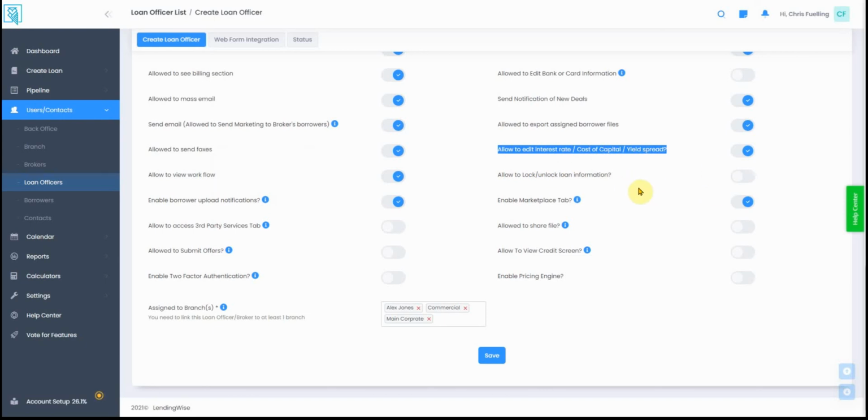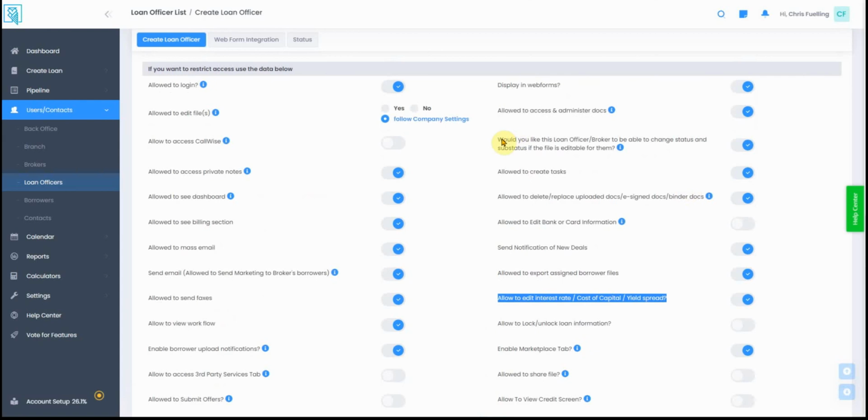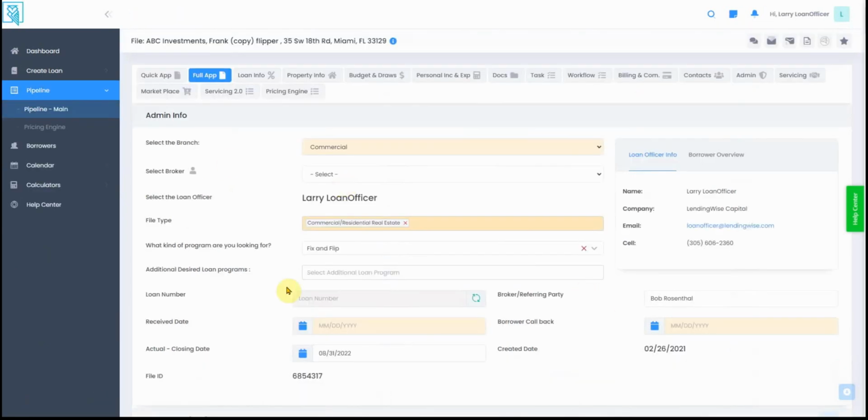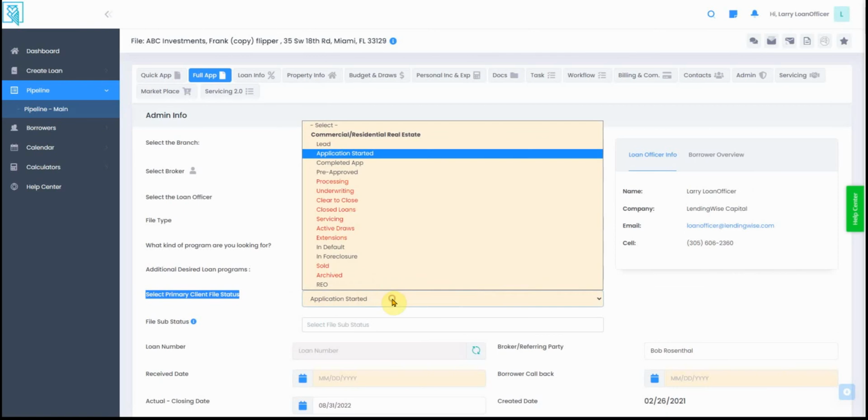If you lock it and you don't want them to edit the loan terms and the rate, do you want them to be able to unlock that and edit it? That's a permission layer. And then there's other tabs like the marketplace tab and things like that. But this one right here was a big one. Do you want the loan officers to be able to change the status and substatus of a file? And so I just turned that back on. And now I should be able to refresh this. And now, as you see, the status is editable.